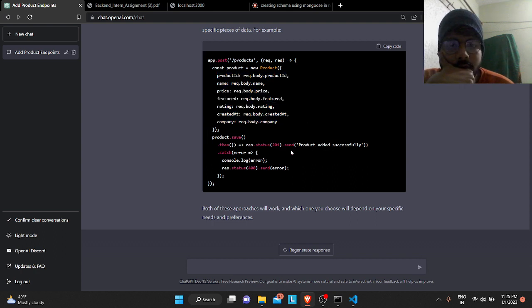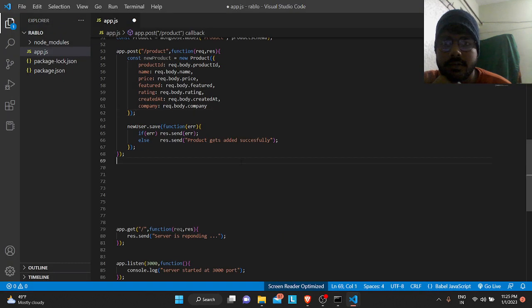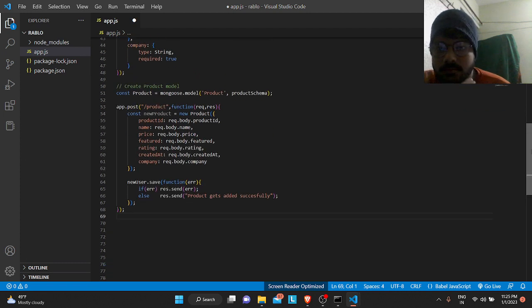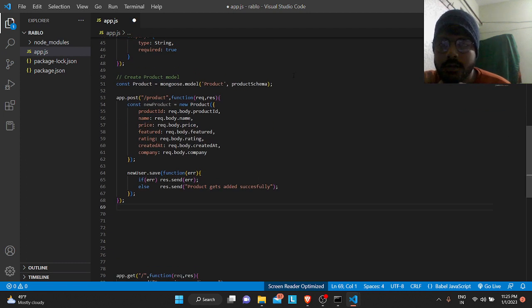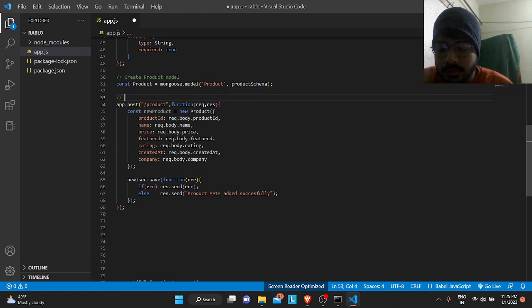From the save, then successfully get error console. Also, this is some advanced stuff which I do not know. So just moving ahead with the basic one. Okay, so I think we have done with the part of adding a new product into the database.